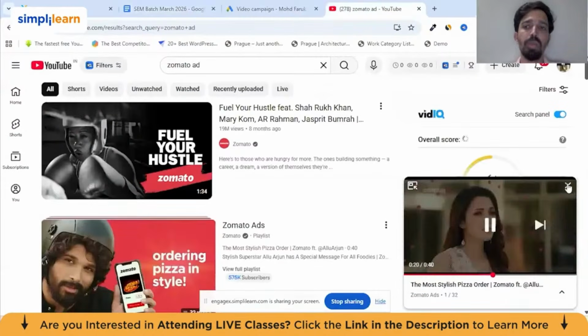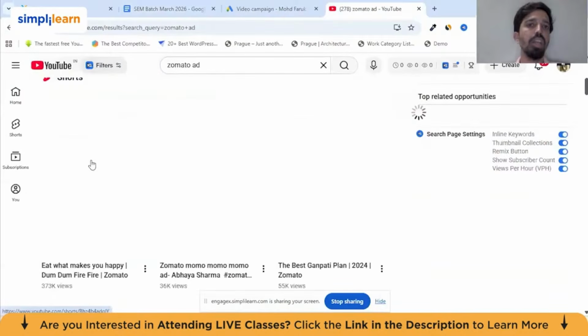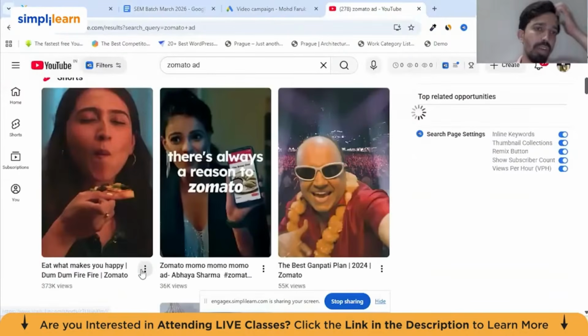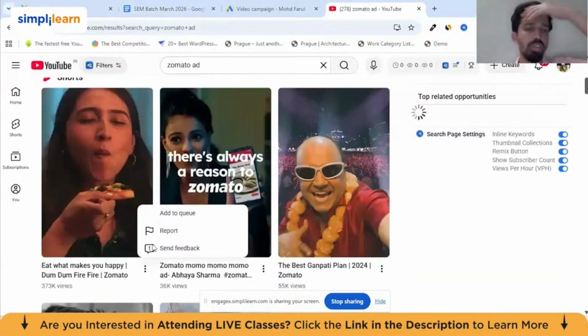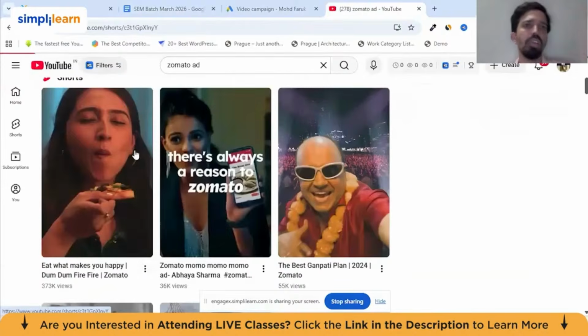So here you are seeing this particular advertisement, right? Zomato. If I just come down, you will see some relevant ads of Zomato also. So they are running this.